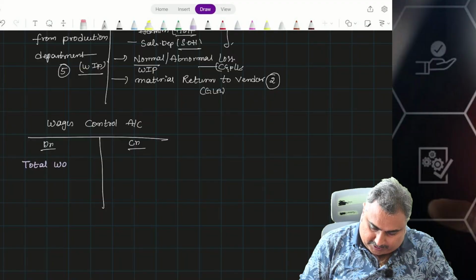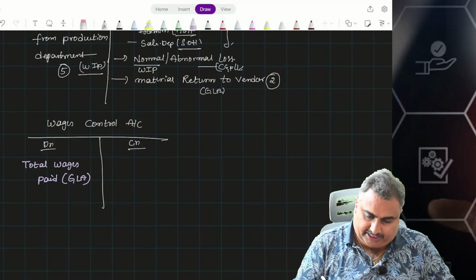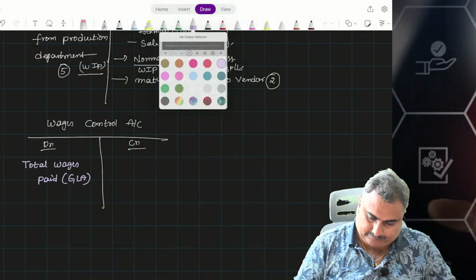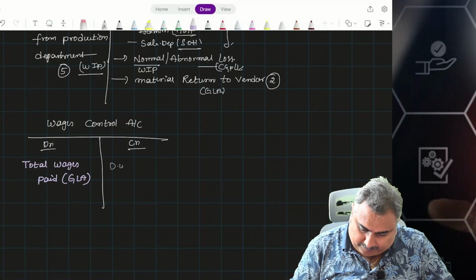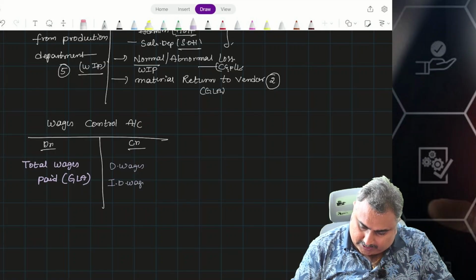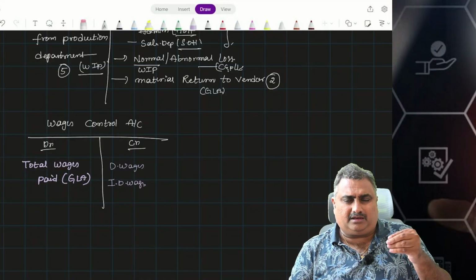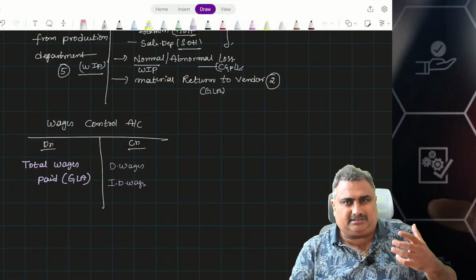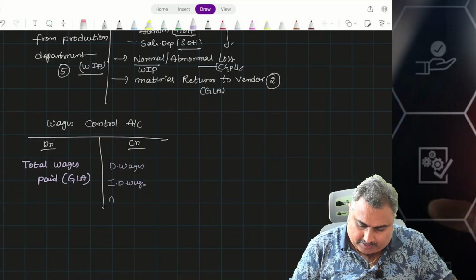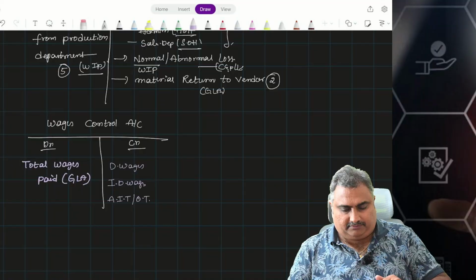So that's the reason, total wages paid should be debited with GLA account. Then this wage is split into 2 parts. One is direct wages, the second one is indirect wages. Now you may get idle time, abnormal idle time and overtime concepts also, but we never see these kinds of things in the examination. In case they come, abnormal idle time and overtime should also be credited in wages control account.